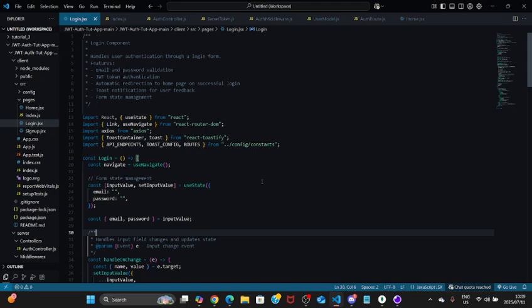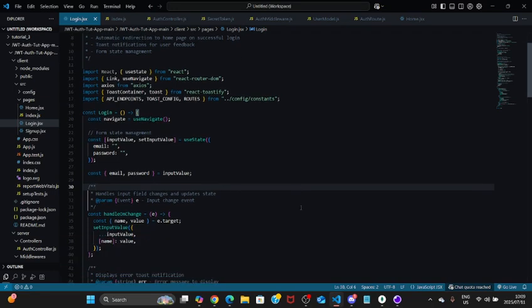So we're first going to start at login for the front end. So our login component is going to handle our user authentication through a login form. And basically what this component features is our email and password validation. In sign up, you would have your email, username and password. But here we also get our JWT token authentication. And obviously it's going to redirect us to the home page after successful login.